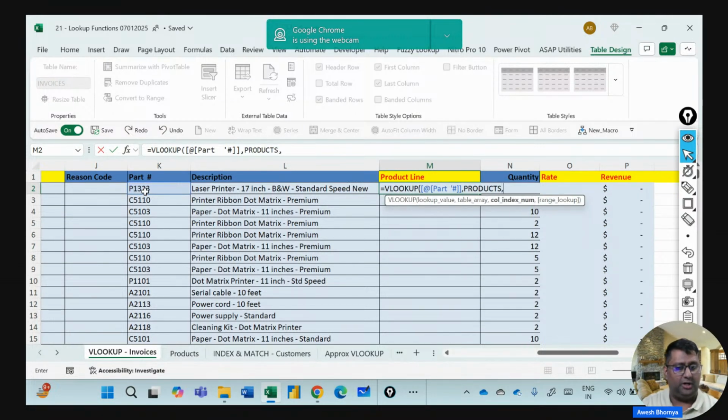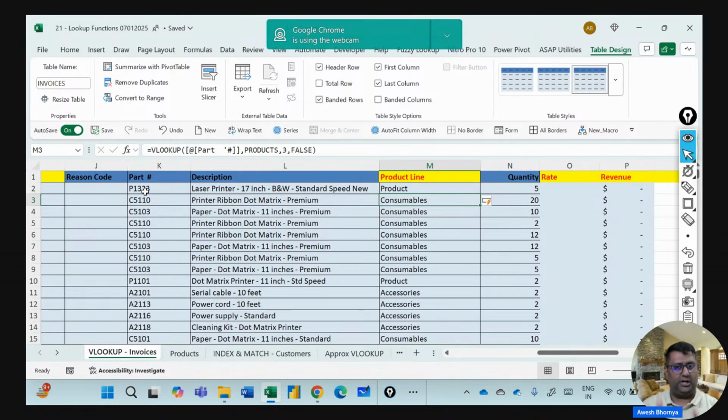Then you put a comma, and now you have column index number. So for the column index number here, what you can write is 3 because we are looking for product line, and then you put a comma, and here now in this drop down you have true or false. So we need false because we need an exact match. Close the bracket and press enter. So we get the product line.